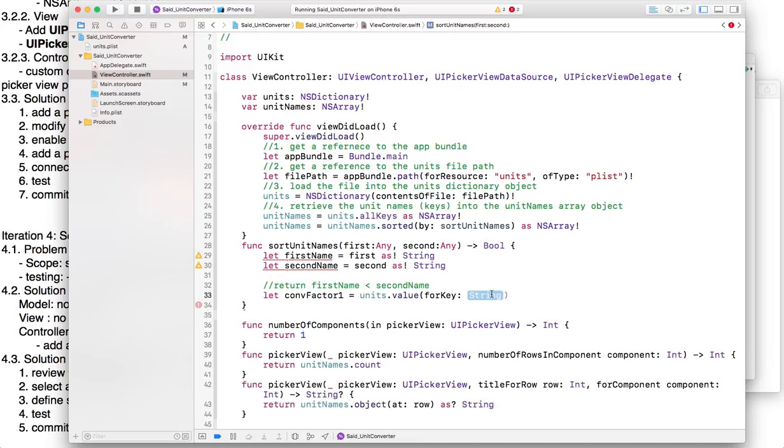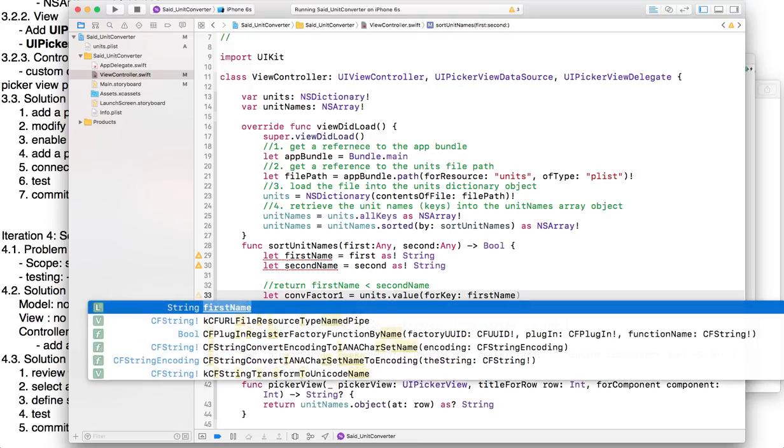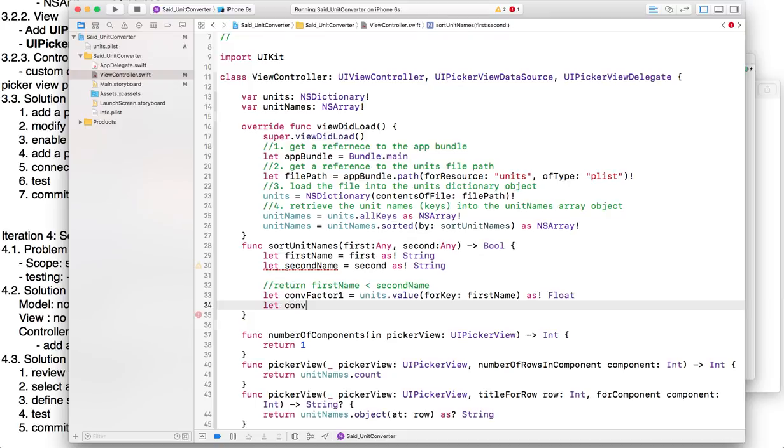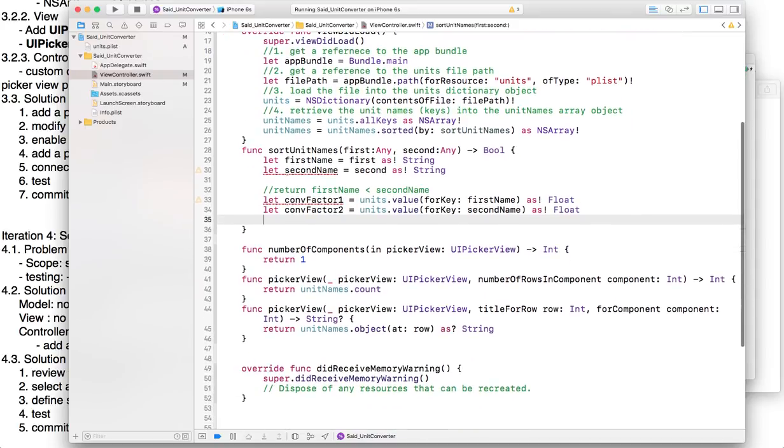So value for key, and what is my key is the first name. That's the name of the unit. And then I need to convert that to a float, which is the decimal, because they're going to be a decimal number. I think I need to add this. So that's my first conversion factor. And let's get the second conversion factor. And units.value. So I'm retrieving the actual value by providing the name of the unit that I want to retrieve the value for, and then converting that to the actual numeric type of that unit.